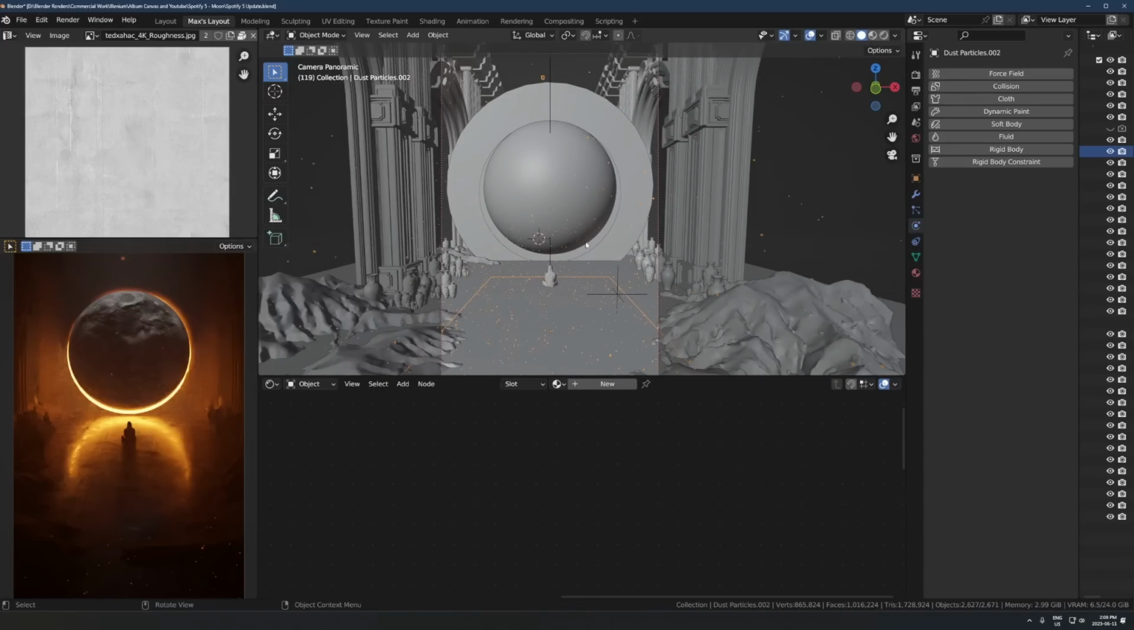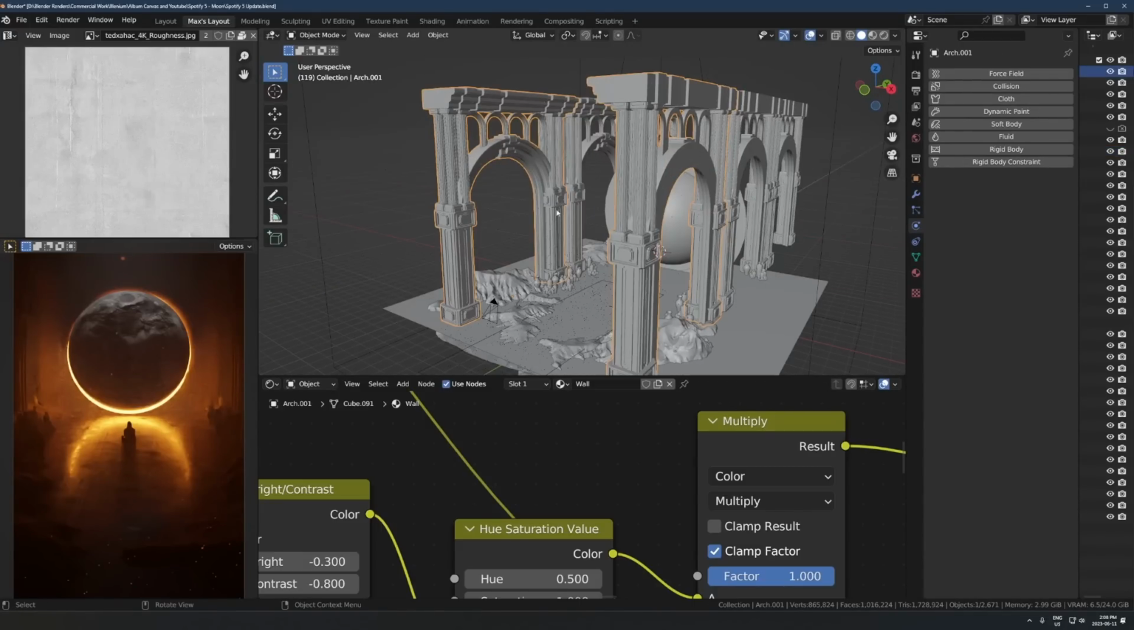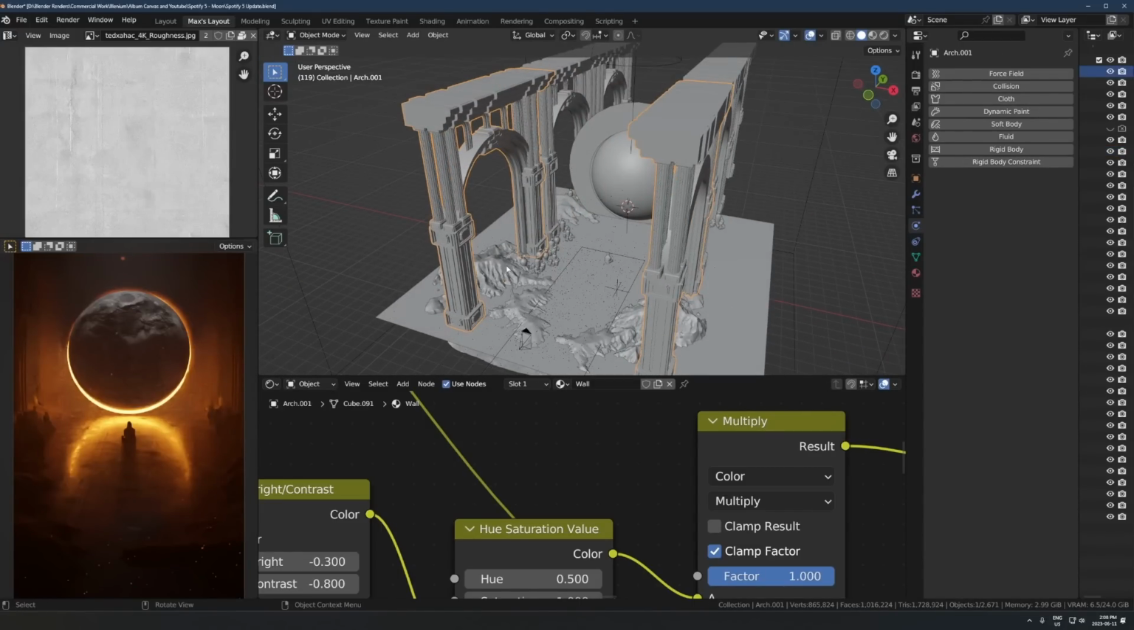Yeah, let's talk about these here. So these archways, I don't know why I keep using this exact model in all these Illenium artworks, but that's in there again. This is from my fantasy asset pack.